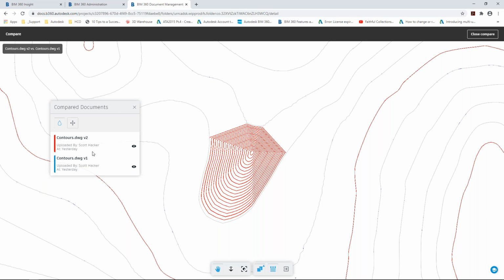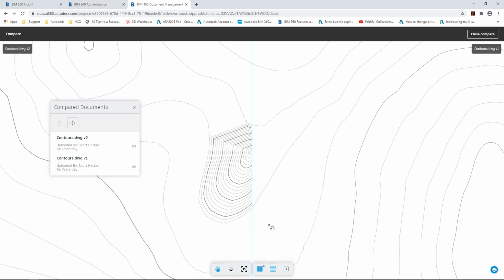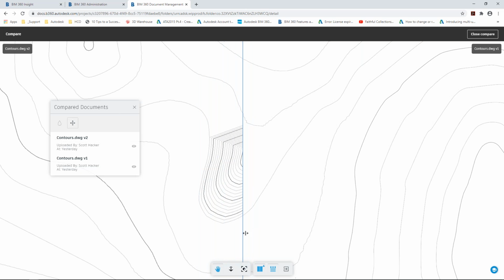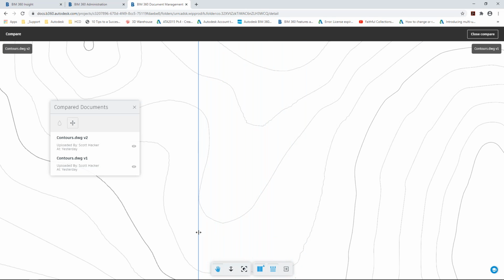Now the other neat thing here is this. You do not have to take a look at it as an overlay. Some folks have a difficult time with that. You can do it side by side and use the slider bar. And you can see once I move that slider bar, I can see what's changed from version 2 to version 1.